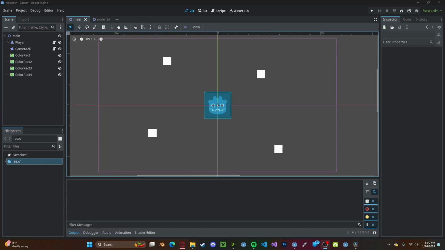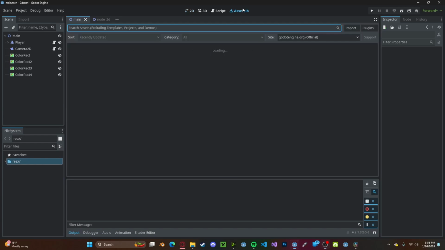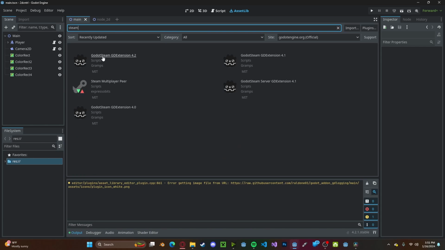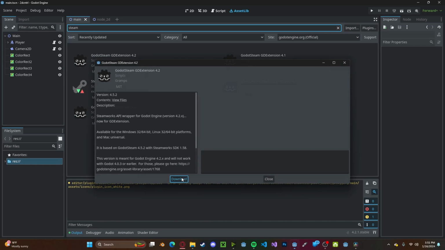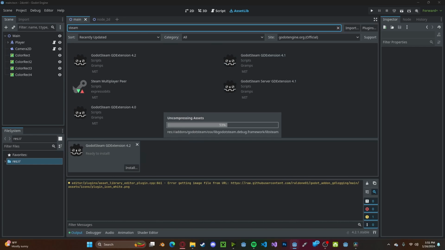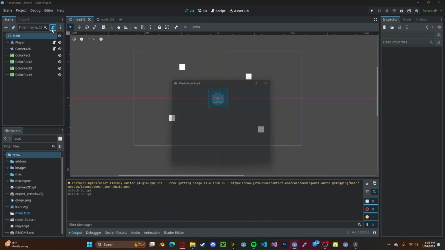Hello everyone, in this tutorial, I will be showing you how to implement Steam into Godot 4. To get started, head over to AssetLib, type in Steam, select the Godot Steam GD extension 4.2 by Gramps, click download, and install.